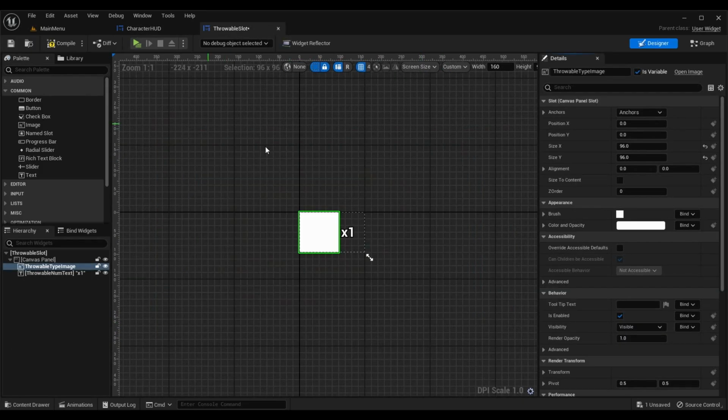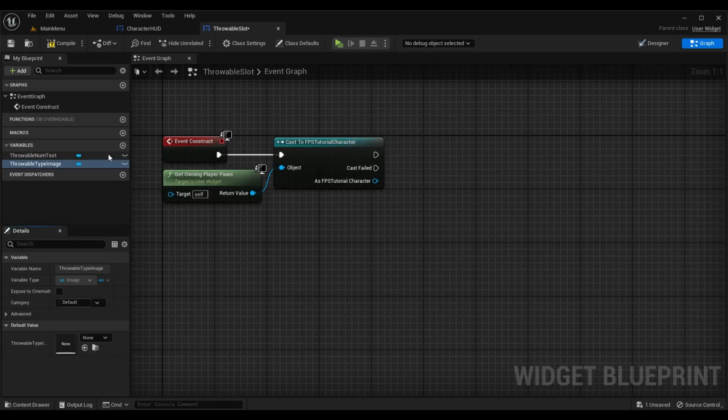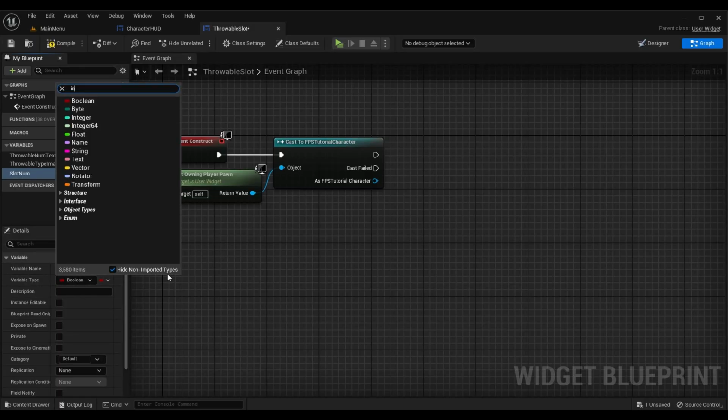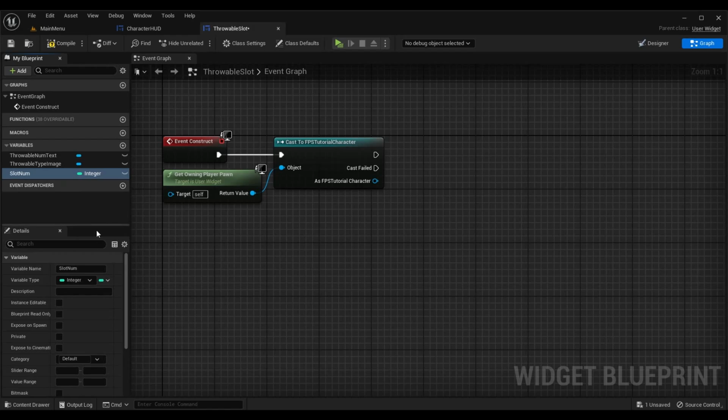And what I mean by this is if we go to our throwable slot and we add a variable and we will call this slot num. So that's the number of the slot, and we will make it an integer. If we make this instance editable and expose on spawn, this means we can set this value when we're creating this widget or when we're looking at it in another widget.